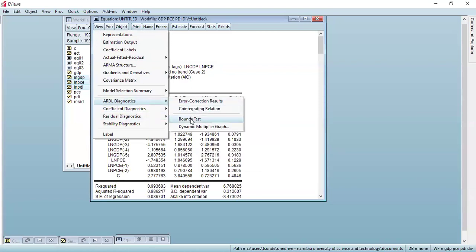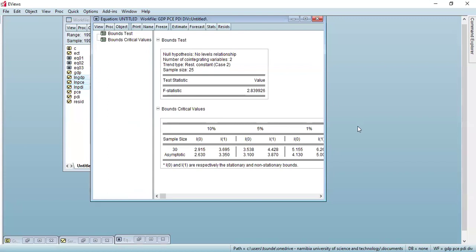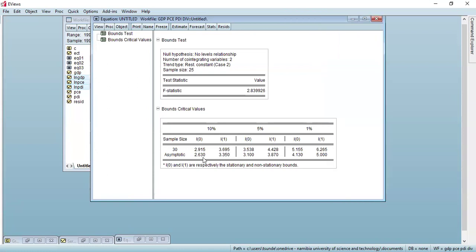Then we go to ARDL diagnostics. Bounds test first. The bounds test is telling us there is no co-integration here. The value was 2.8, which lies between 2.6 and 3.5 at 10%, and is smaller than the lower and upper bound at 5%, and smaller than the lower and upper bound at 1%. These results are also supposed to be reported. If you are writing your mini thesis, you report these results as well. So there is no co-integration.